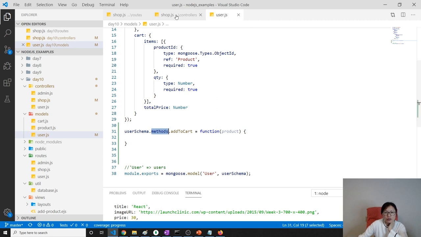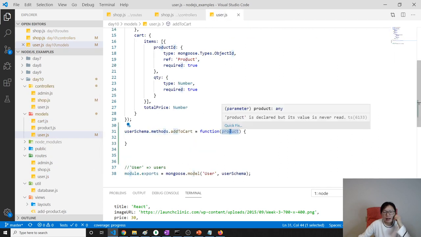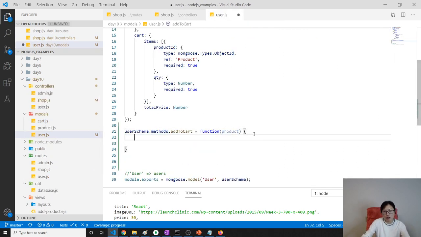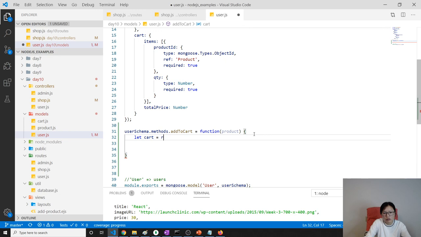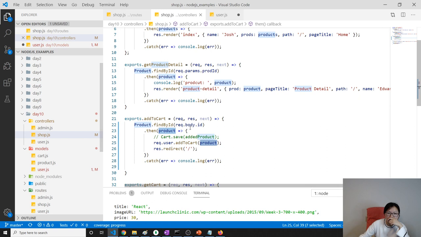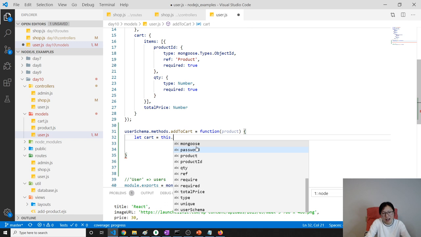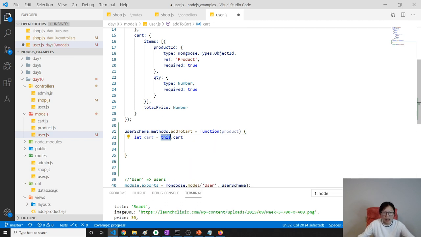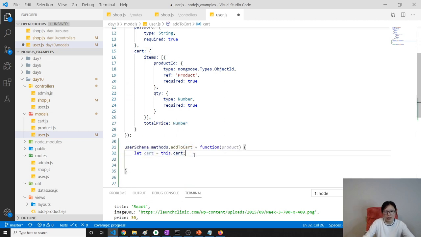And now what we're gonna do is add this product into our shopping cart, right? And first we get our shopping cart, okay? How to get it? let cart equals request.user. Here I don't have a request. User. Oh, then we can use this, right? I'm confused now. this.cart. Okay, this represents the current user. We can use this.cart to get the shopping cart from the database, right?